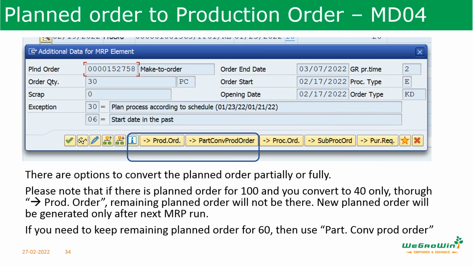But at the same time, there may be a requirement for this, so the MRP will run and create the planned order next time. So whenever you use the full conversion or partial conversion to production order, the result will be there accordingly. Please take note of it.